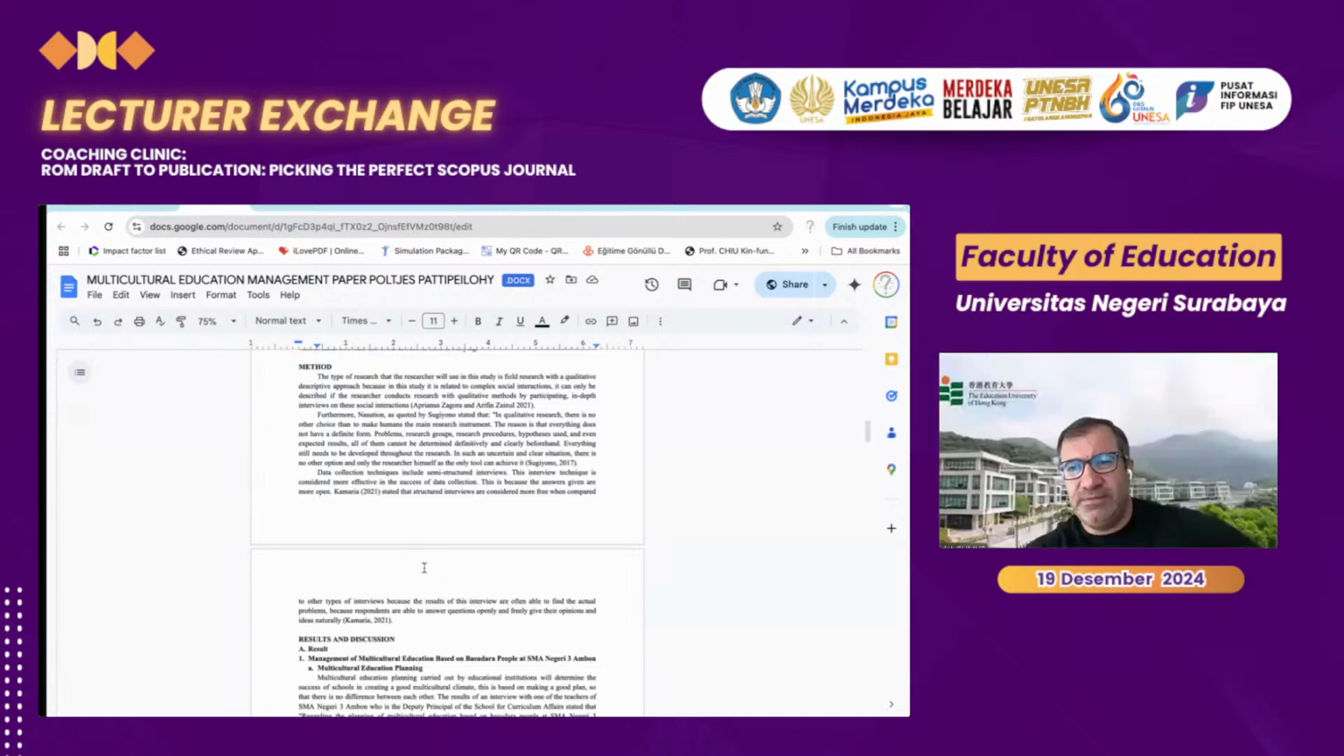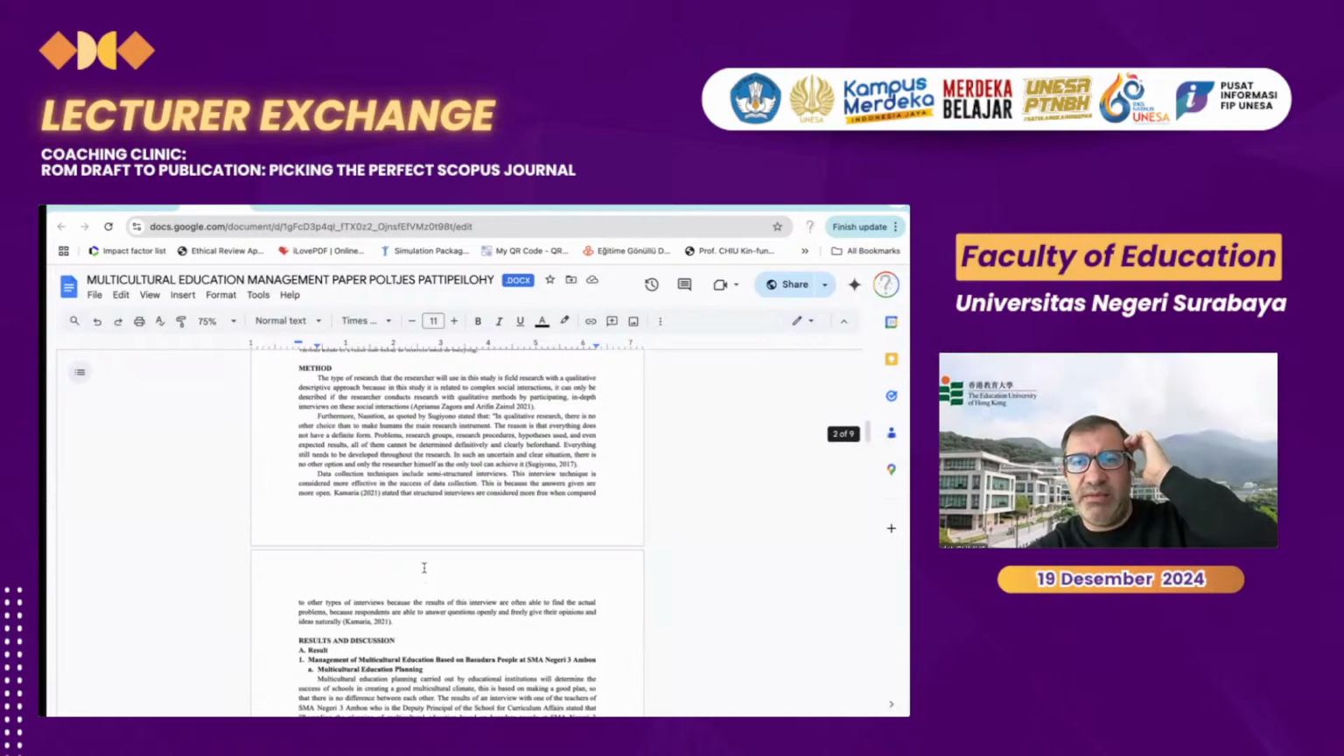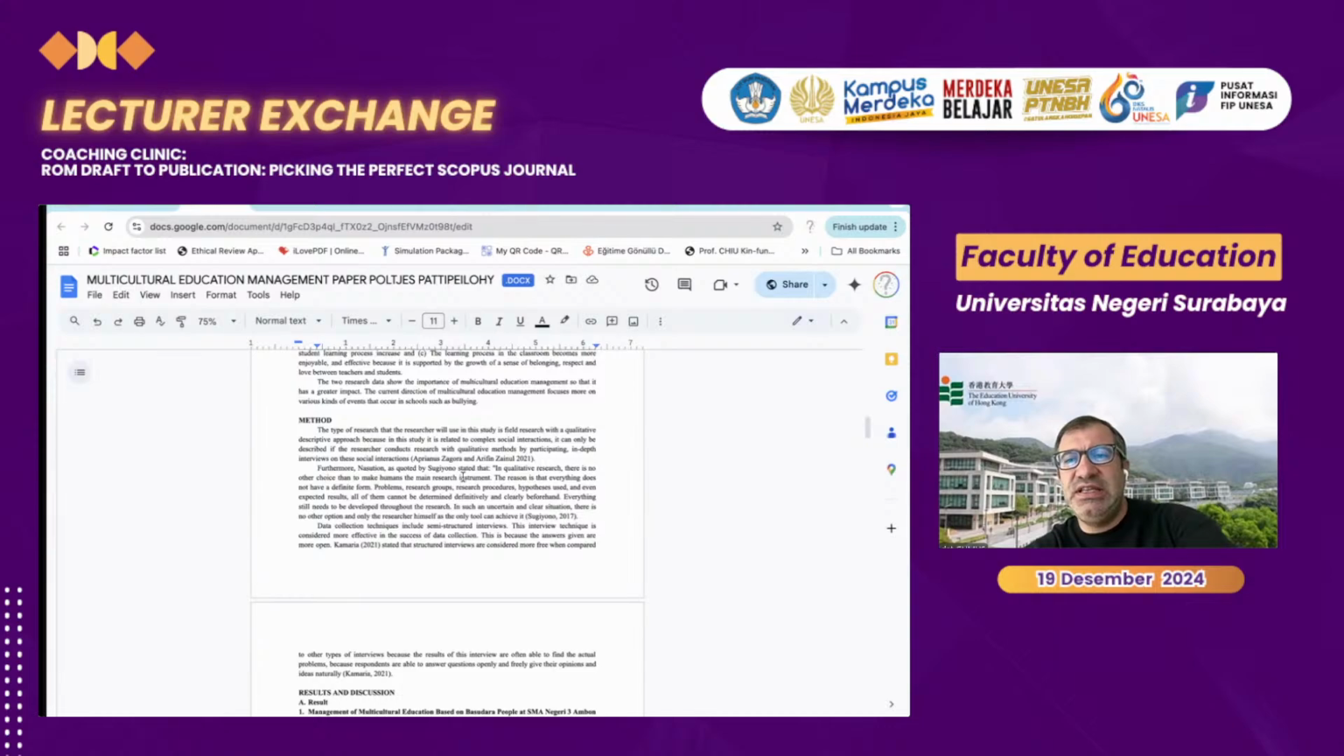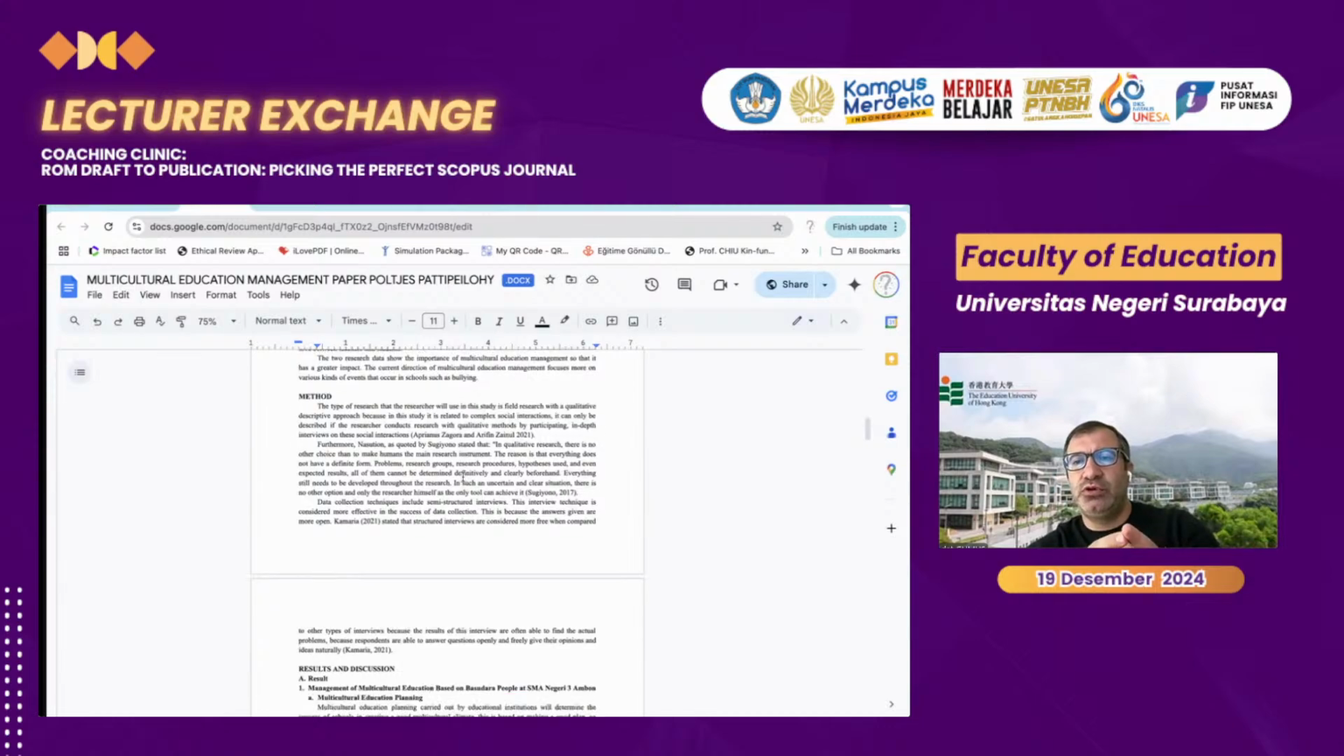Yes, yes. So another thing is about the methodology. That's the same. The methodology needs to be a little bit more expanded and needs to provide some more information. For example, it is only mentioned that this is a qualitative study and interview technique is used, but methodology always needs to include different subheadings.